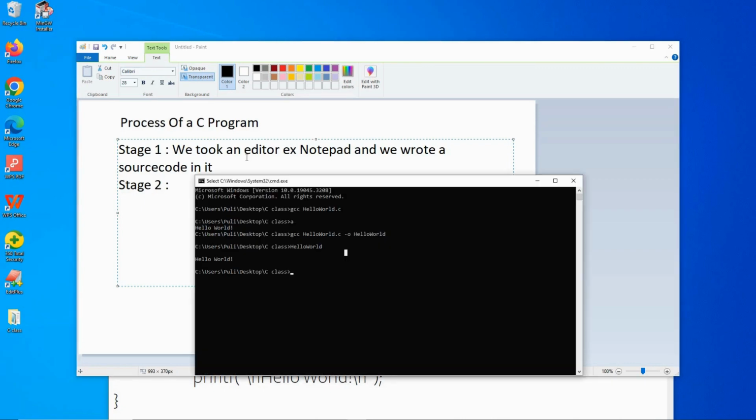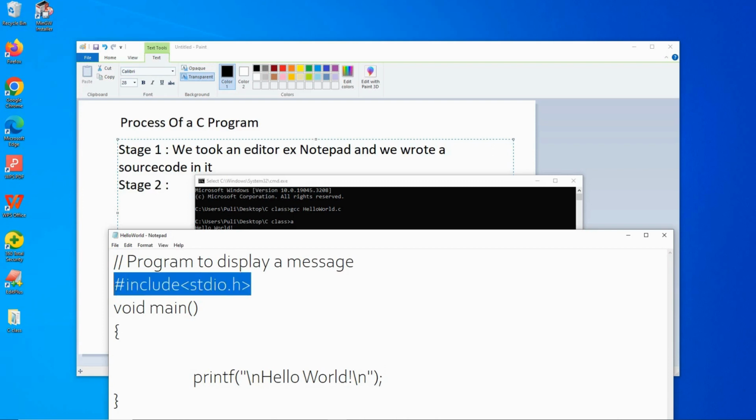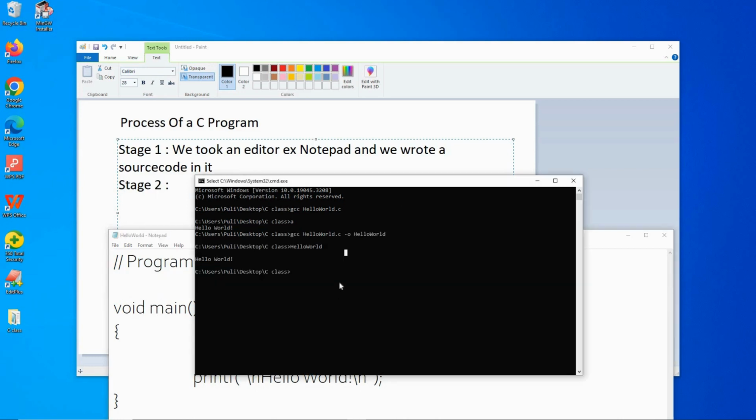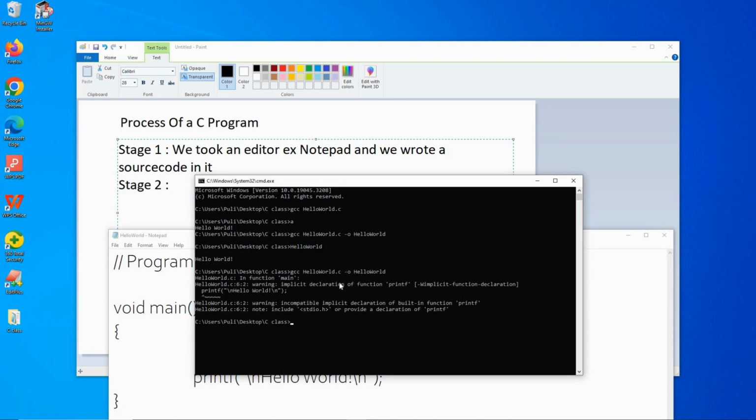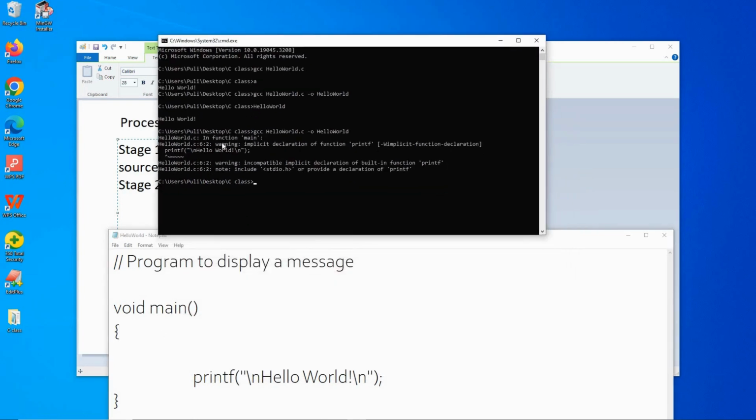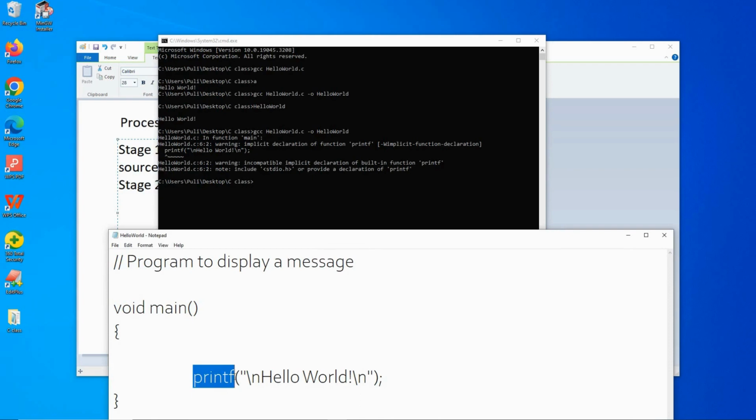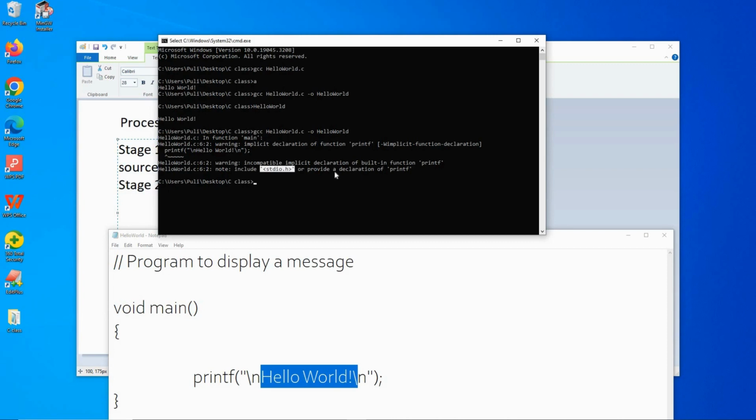So we are compiling the program. Let us see whether the program gets compiled or not. No, it is not compiling. It is giving me an error. So let us understand this error. In function main, it is a warning: implicit declaration of function printf, which is output. We are displaying an output. We are giving an input and we want the program to give the same output. Printf, and it is telling us to include the file stdio.h to provide a declaration for printf.